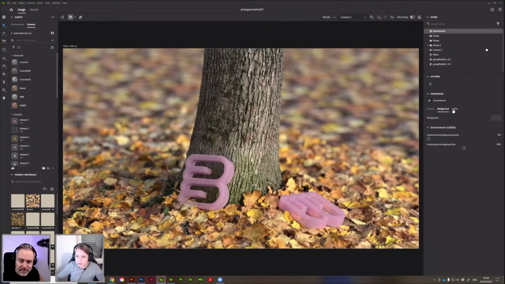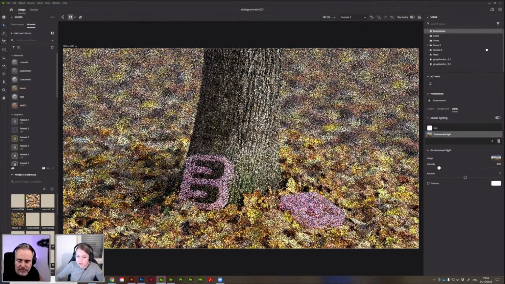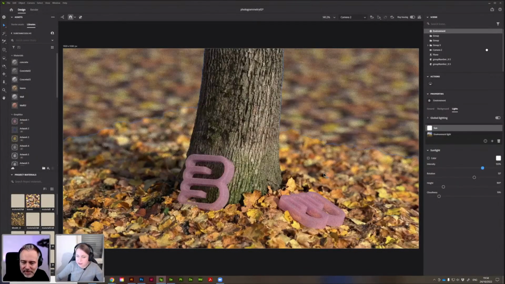And I think I added a sun. Yeah, here you can see that I have a sun object. So if you lower the intensity of your environment light and you crank up the sun, then you get stronger shadows, and there you can see how it's moving.